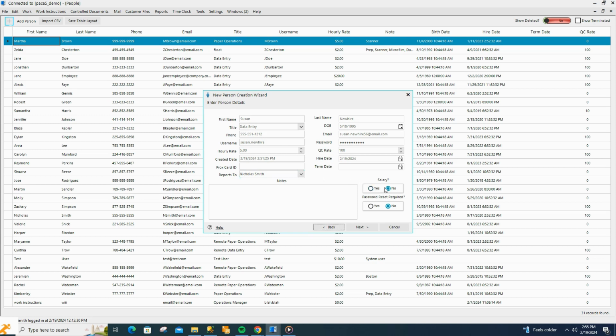Salary, is the person salaried or not? And do we want the password to be reset once the person logs in? I always choose yes here. That way they're required to change their temporary password when they first log in the system.